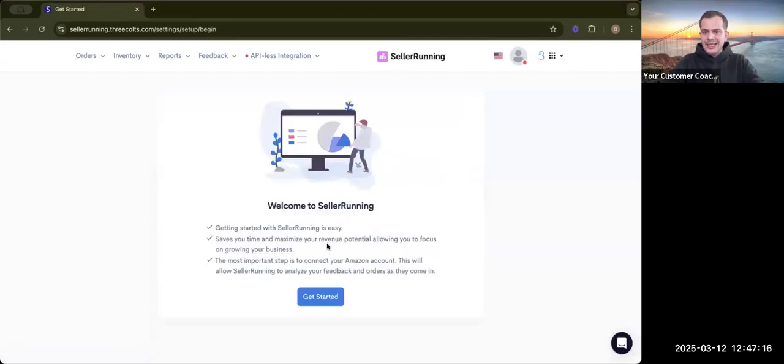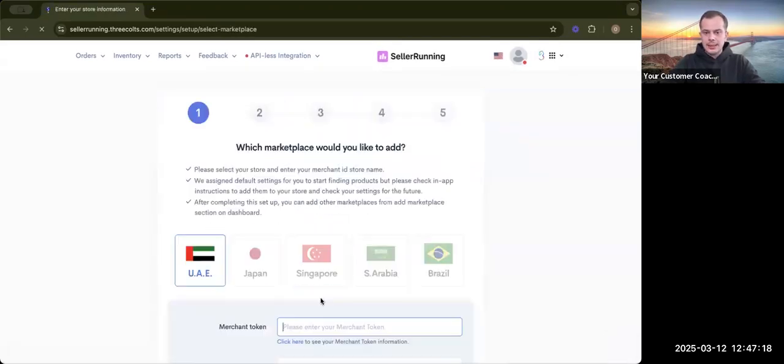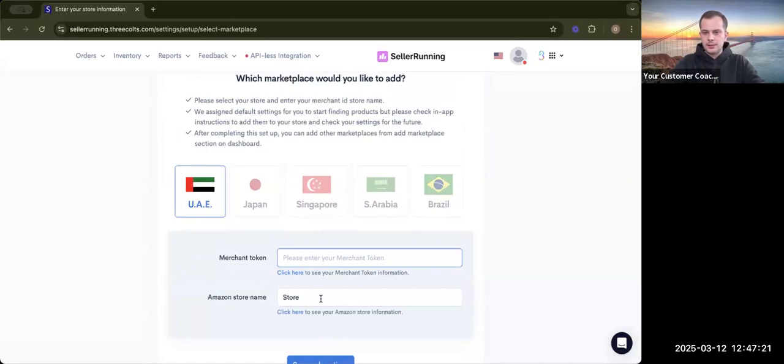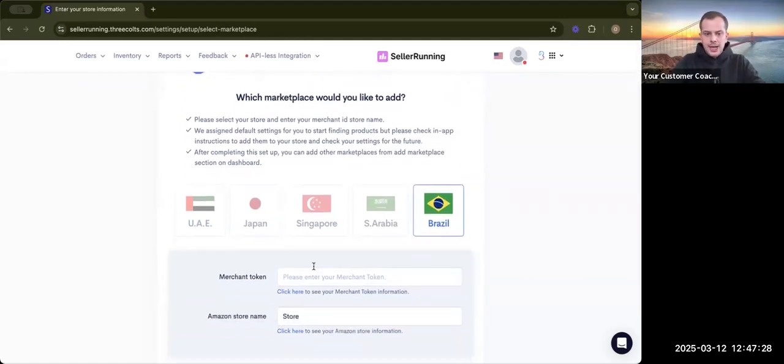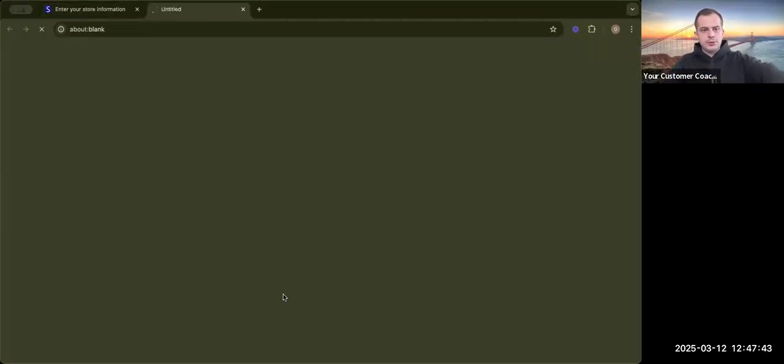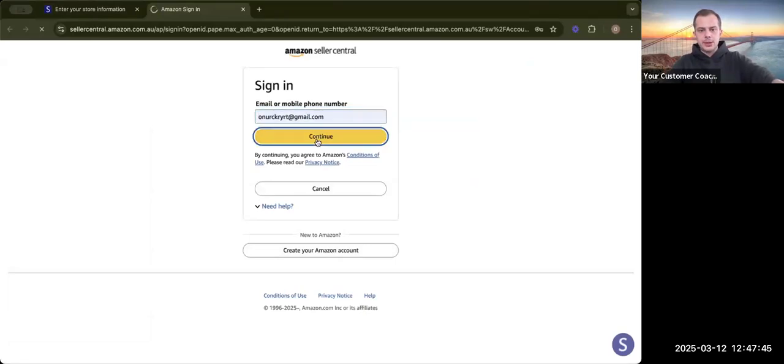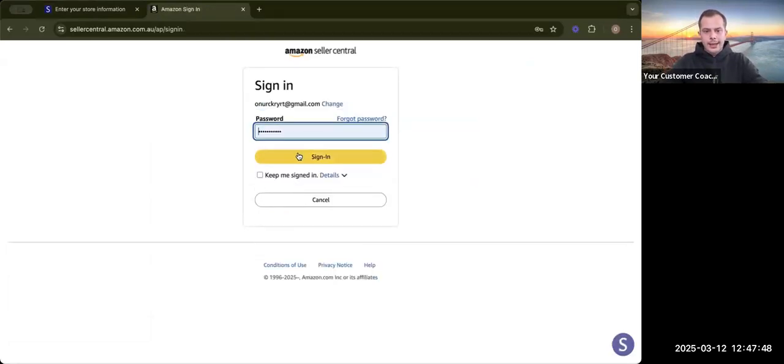When you click add a marketplace, the second part shows the marketplaces I have not added at the moment. I decided to add Brazil. So here I just choose Brazil, and there are some areas that I need to fill. One, the merchant token. The second, the Amazon store name. There is a part that tells you to click here, and I'm going to go to the Amazon Seller Central address, which belongs to me. So I'm just going to click here, and I'm going to reach Amazon Seller Central. Continue. Here we're just going to fill in all of the necessary information.